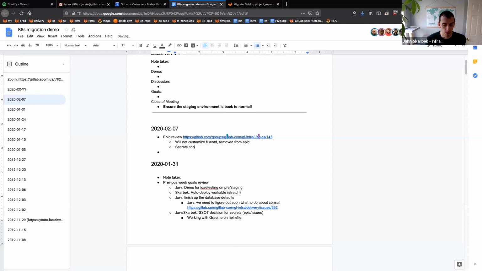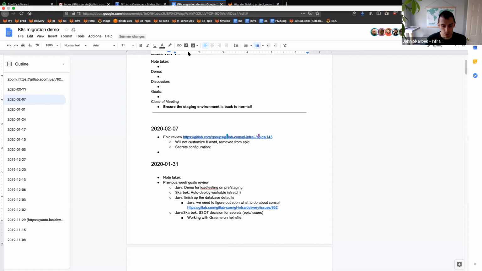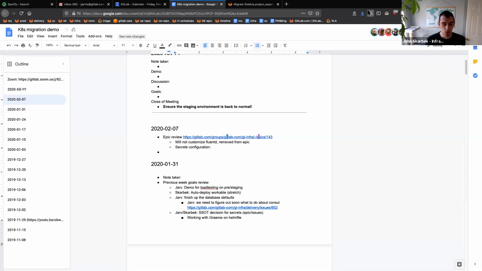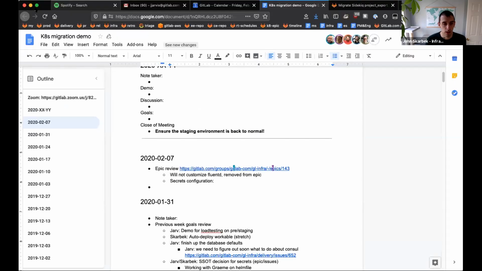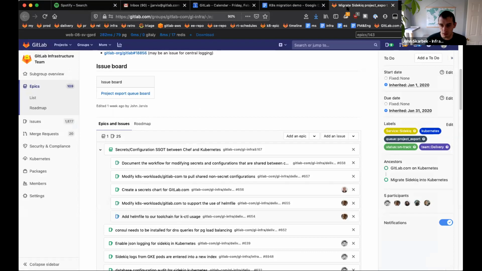I think next week, Graham will pick up the work to do the non-secret configurations. That will ensure that we keep configurations between Chef and Kubernetes similar. And then lastly, it's just the documentation around this entire process.